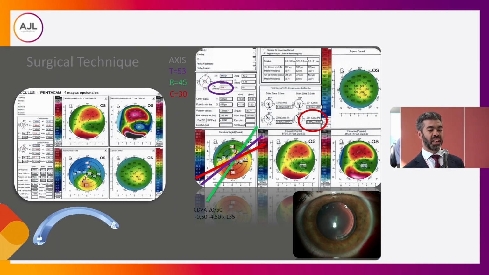You can see there in the picture, you'll be able to see the pupil. It's perfectly surrounded by the ring, so the position is perfect.